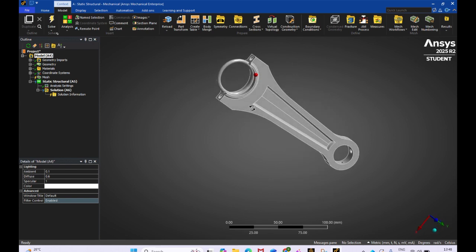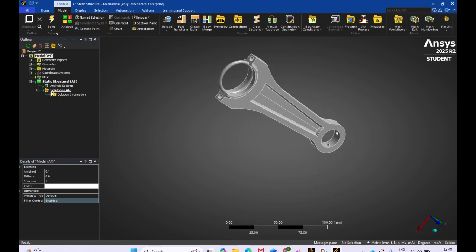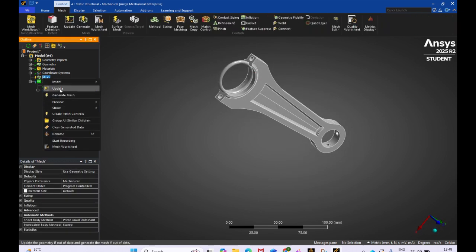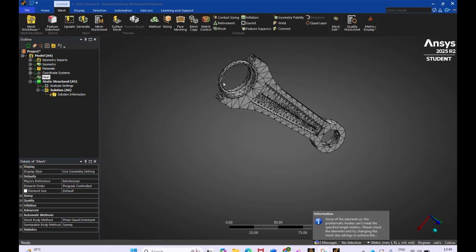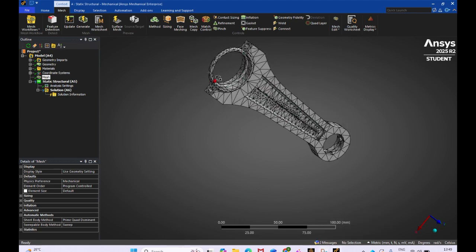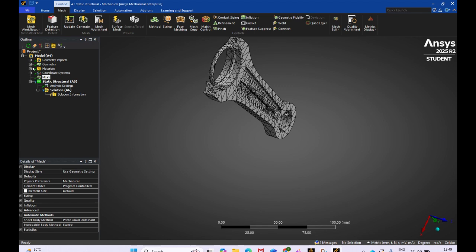Here, I'm importing the three-dimensional CAD model of the connecting rod into ANSYS Mechanical. After importing the geometry, it's always good practice to inspect the model for missing faces, gaps, or geometry errors before starting the analysis. Next, I'll assign the material properties to the connecting rod. The Young's modulus, Poisson's ratio, and density define the stiffness and mechanical behavior of the component during loading. Using accurate material properties is essential for obtaining reliable simulation results.